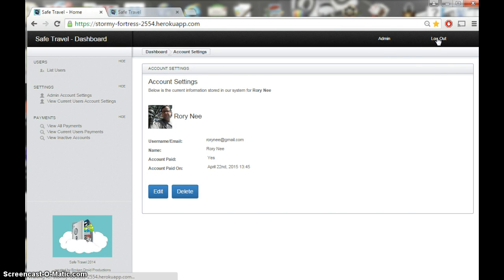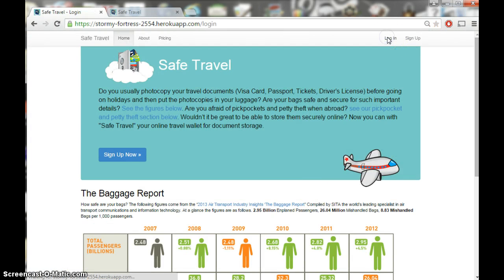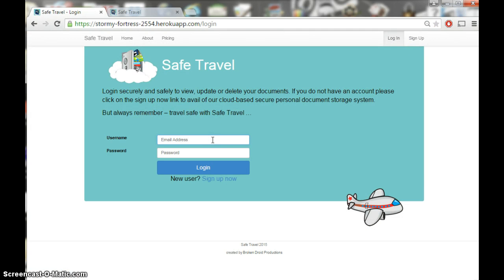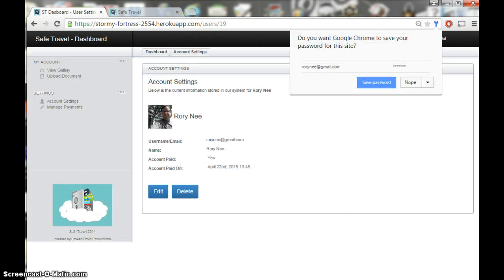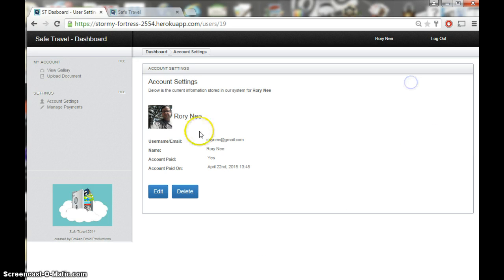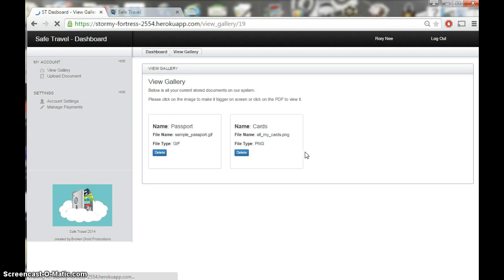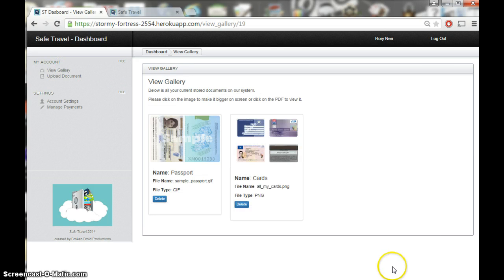Okay, so we'll just log back out a second. I'm just going to log back in as myself again, as a user. And we'll just show the gallery. Okay, I'm just going to pause it there for 1 second, and then I'm going to run the mobile app on my mobile. So just back to you in 1 second.